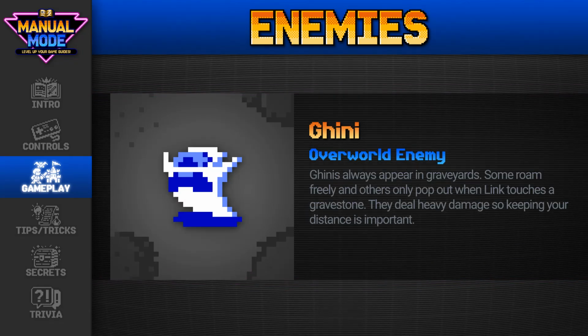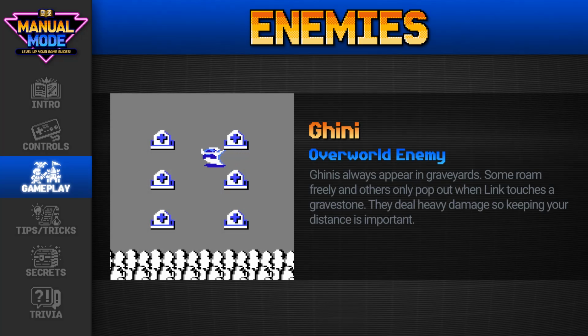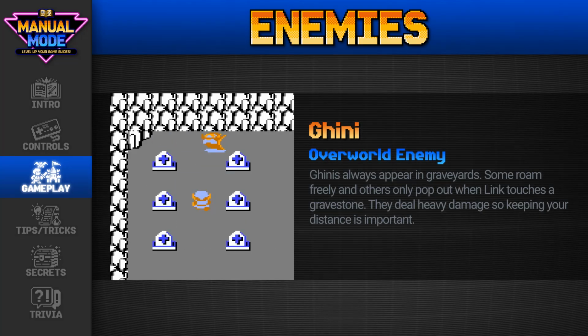Ghinis always appear in graveyards. Some roam freely, and others only pop out when Link touches a gravestone. They deal heavy damage, so keeping your distance is important.